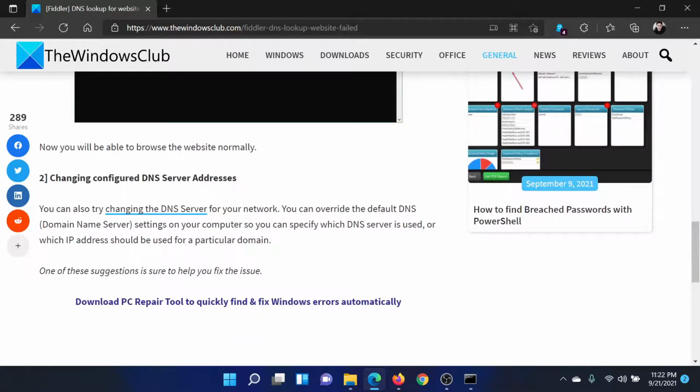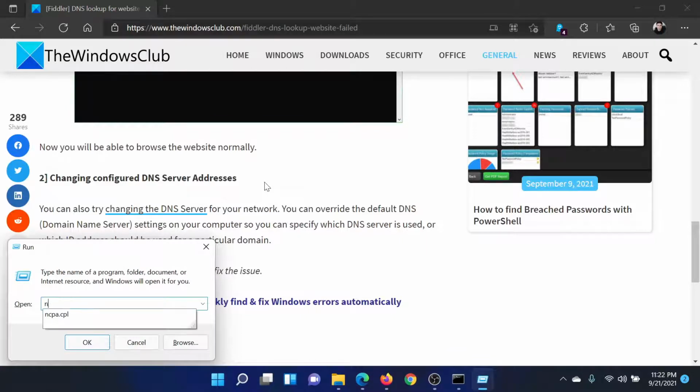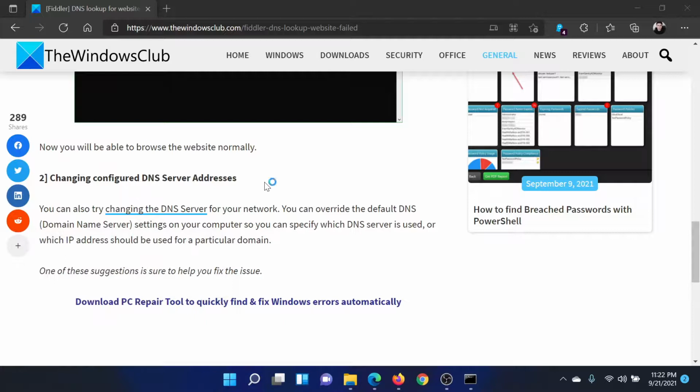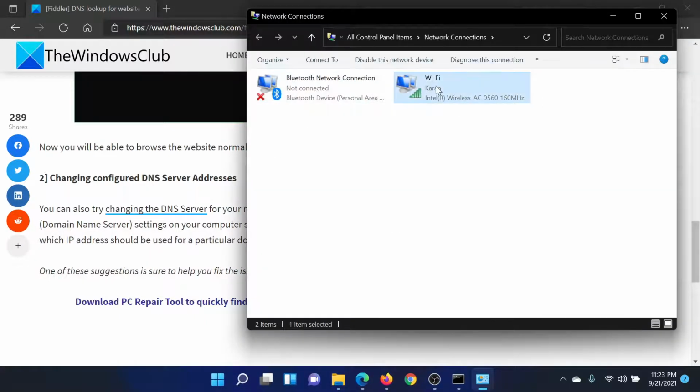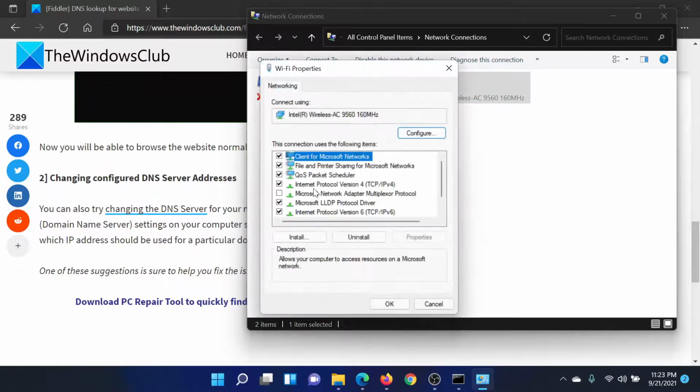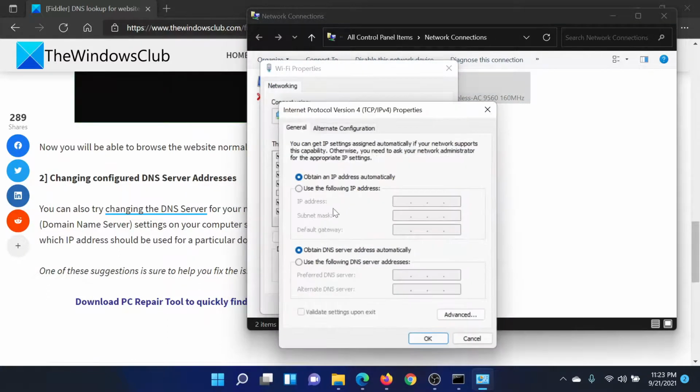After this, the next solution would be to configure the DNS server address. So press the Windows key and the R button to open the Run window. Type the command ncpa.cpl and hit Enter to open the Network Connections window. Now right click on the active network connection and select Properties. Then double click on Internet Protocol Version 4.